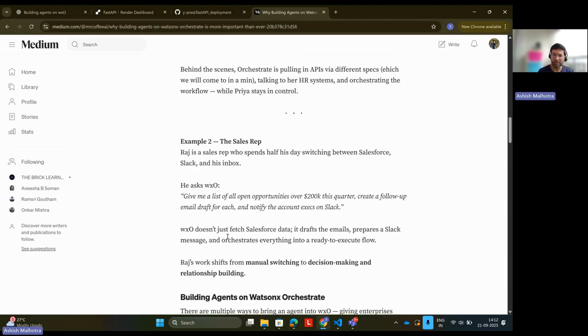Example two is a sales rep example. Now imagine Raj, a sales rep who spends half his day switching between Salesforce, Slack, and his inbox. He can simply create an agent on watsonx Orchestrate, and this is the query or prompt that he'll say: hey, give me a list of all open opportunities over 200K this quarter, create a follow-up email draft, and notify the account exec on Slack.